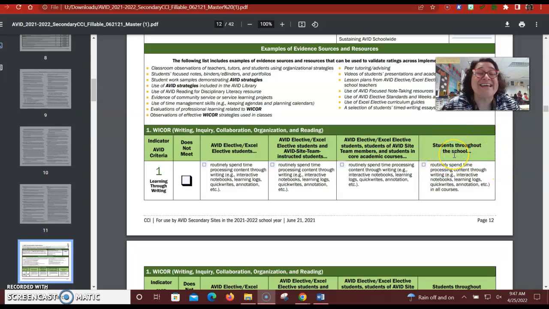Everybody, this last one is the entire campus is doing it. Doesn't matter if it's core, it's going to be your electives, it is going to be all of those things, then you would check this box. I will tell you, for most of our campuses, this box is going to be very rare. Not saying it won't happen, but it's going to be very rare.